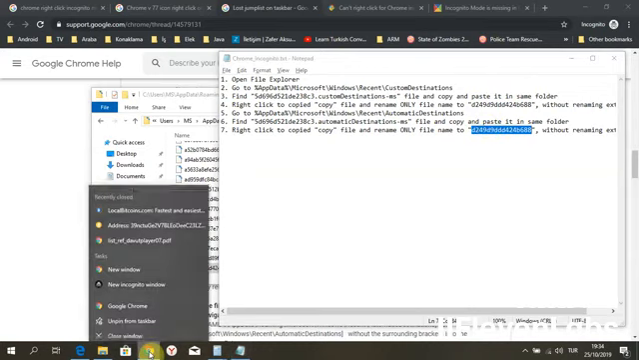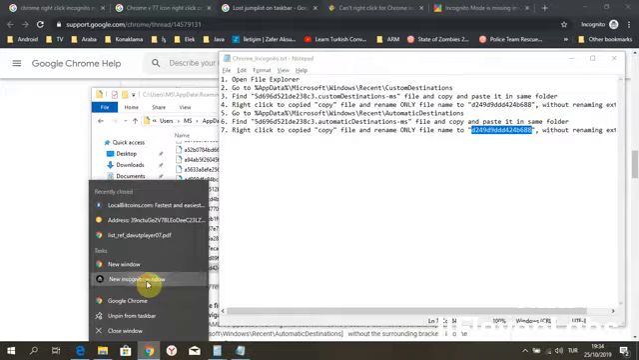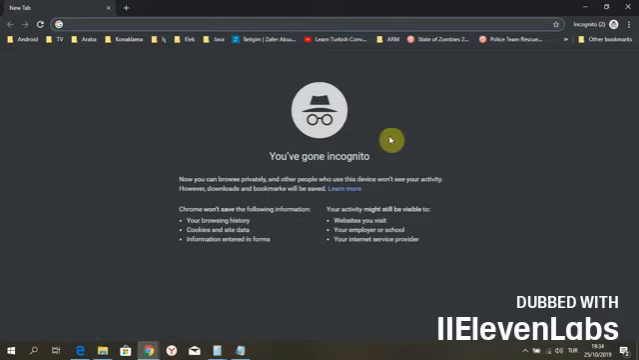Now, let's right-click. As you can see, the option for new incognito window has appeared again.